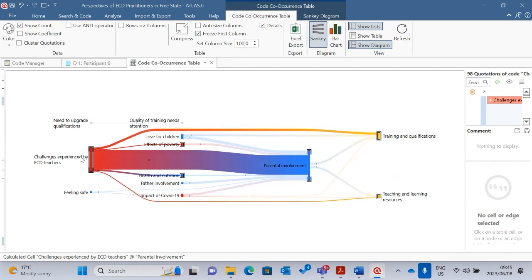Now you see, there's a small strand going there, going to training qualifications. So there were challenges about teachers who were not properly trained to teach young children. They didn't have the correct qualifications. So that was a challenge. And there was a challenge of teachers not showing love for the children. You see, they went into the job because it was the available job, but they don't have love for children.